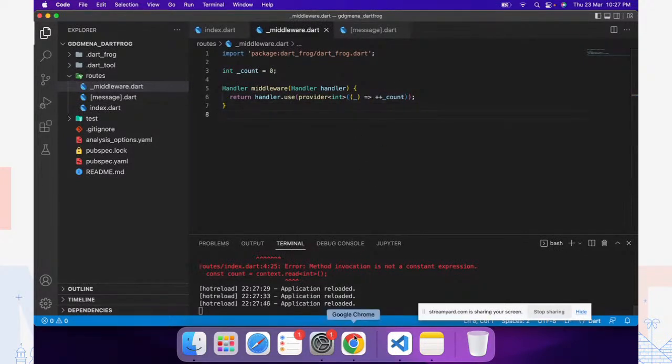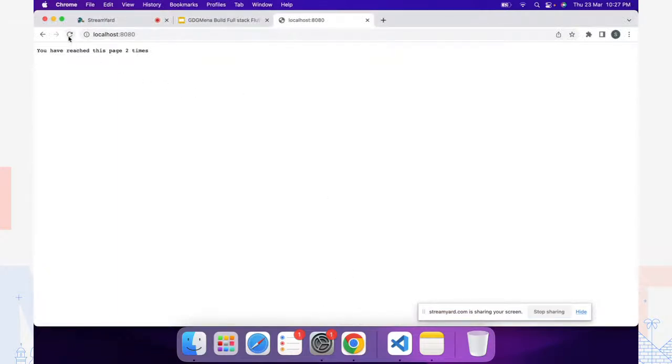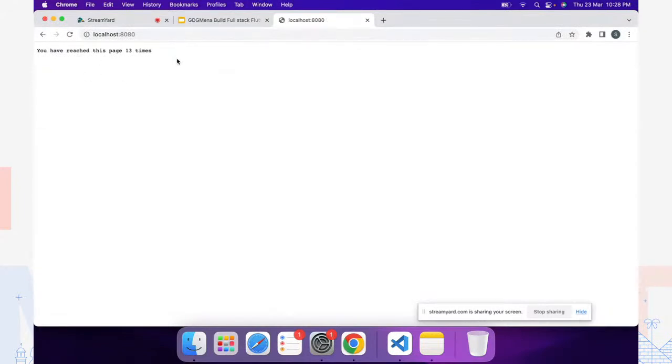So now let us go ahead and check what is the scenario. Now it says you have reached this page one time, two times, three times. So now it is auto incrementing on its own, right? Even when I visit a dynamic route and still come back, it is going to hold that count variable. And this is all because of the middleware, because middleware here is responsible for handling the logic or acting as a brain for this project.